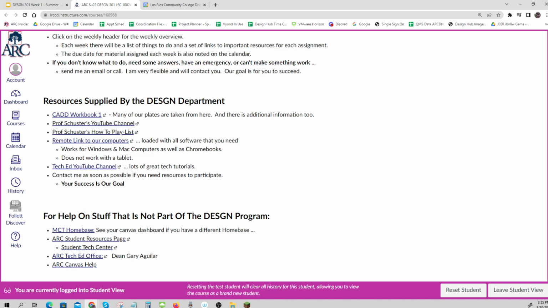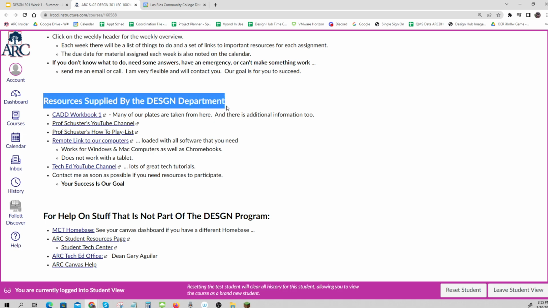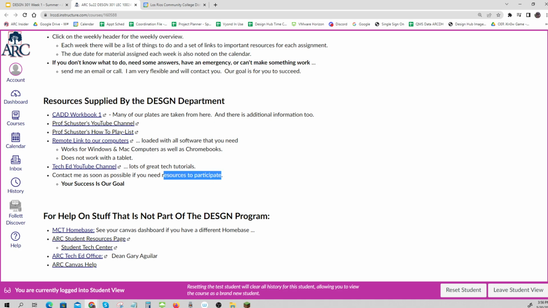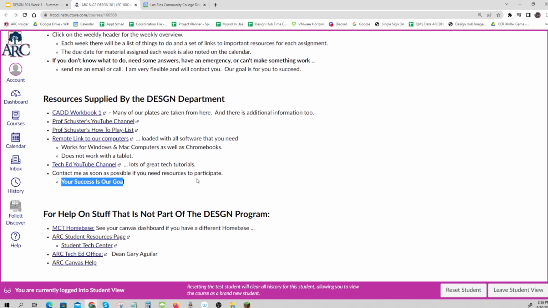And of course, if you need resources, if we're asking you to do something and you don't have the equipment to do it, then contact me as soon as you can. We usually have equipment and resources for people, but it can take a bit. So we need to know as soon as we can because your success is our goal.